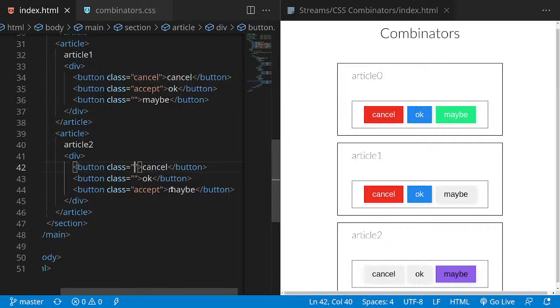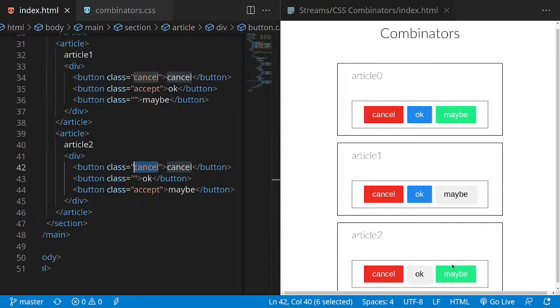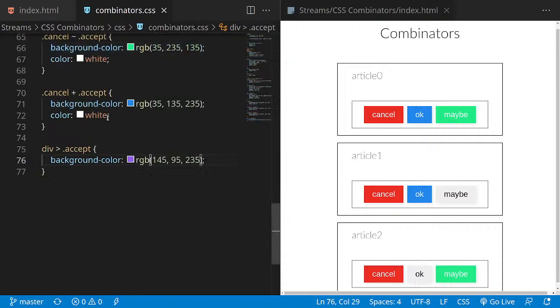You now see what happens. The last one here, which has @set, becomes purple. If I add back cancel, it's overridden by that. So that's where sometimes CSS can be a little bit confusing, but it's really not actually as confusing as it looks.